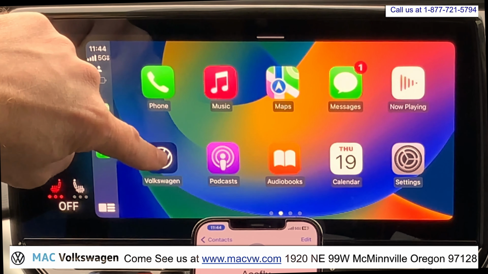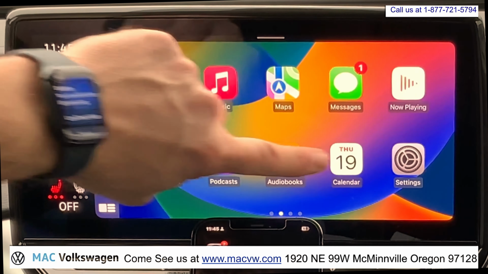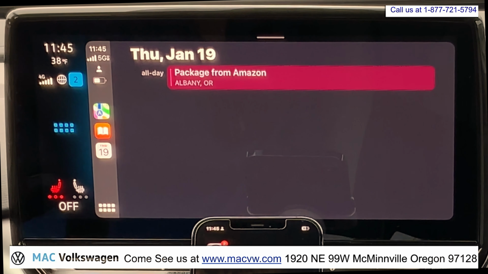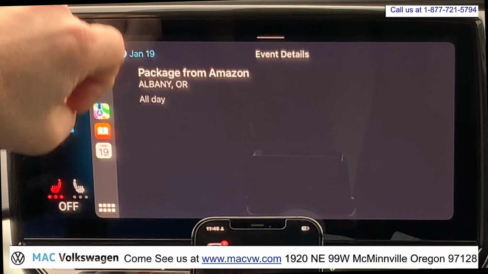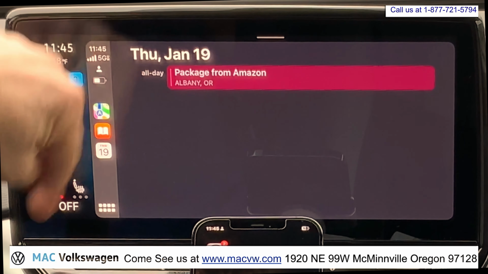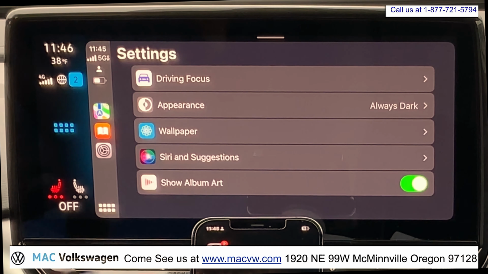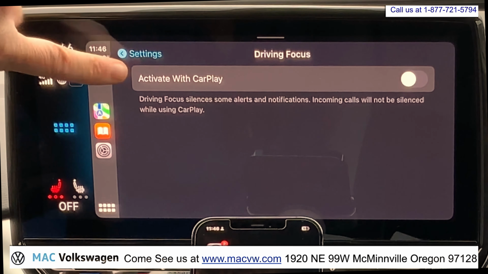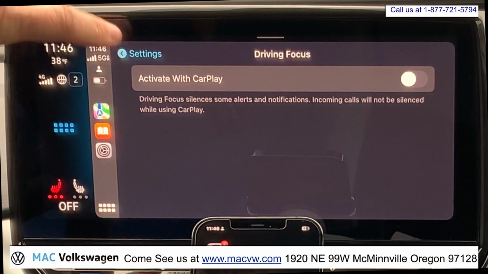And then you have your Volkswagen menu, which we'll go through more, but we're going to go to audiobooks. You have a calendar. So go right here, you can see I got a package from Amazon today. So you can click on that. Go back here. We're on settings. So we got driving focus. Activate with Apple CarPlay. I can turn that on and off so that my driving focus is just activated automatically with Apple CarPlay.